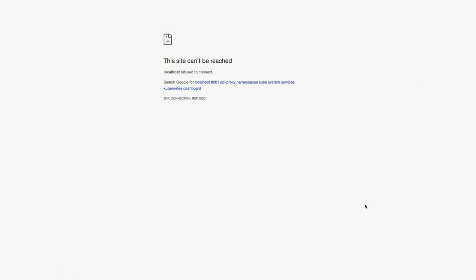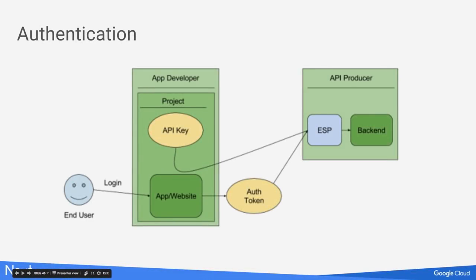But for other cases, what do we do? Well, as we said, there's the API key that you can use with the API producer being my Echo server. But also, if you have a user that wants to use this, very often the end user is going to use some kind of authentication, and it's going to obtain an authentication token.